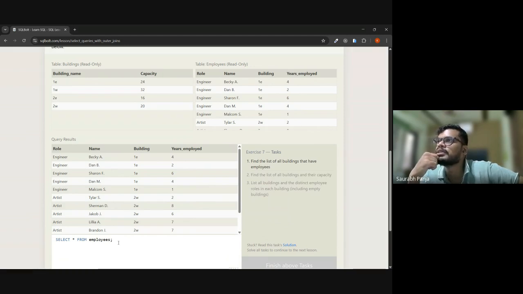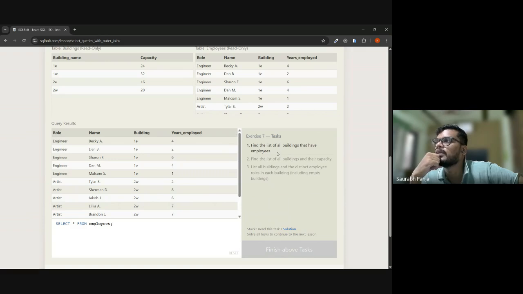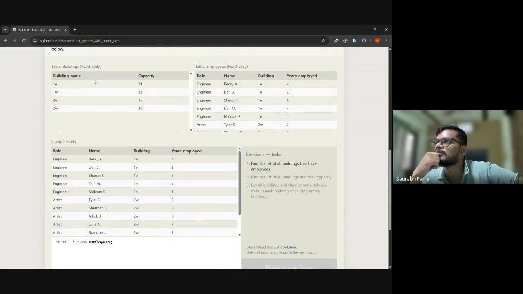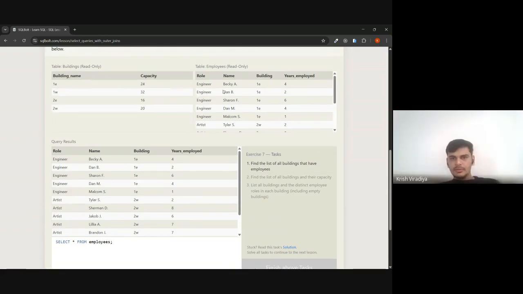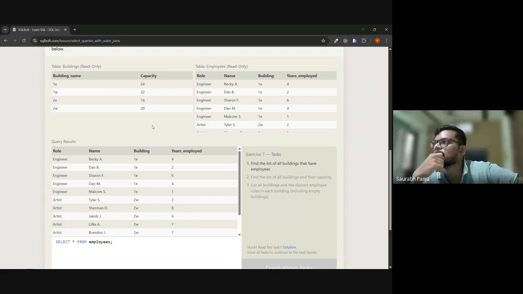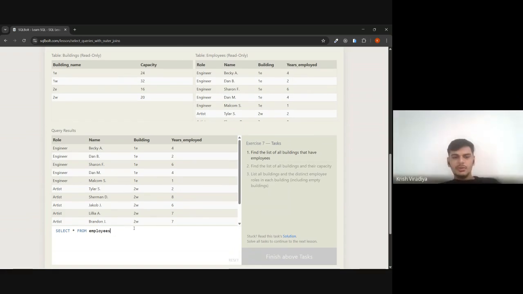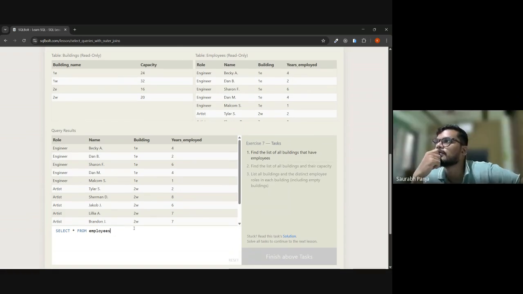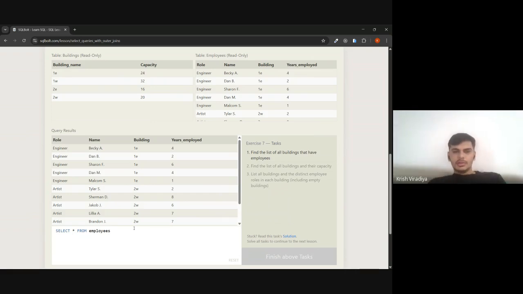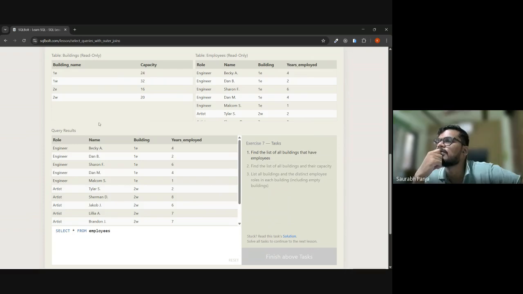You have two tables, buildings and employees, and you need to find the list of all buildings that have employees. So we will perform the outer join. Simply we will perform the outer join. Please, try it.